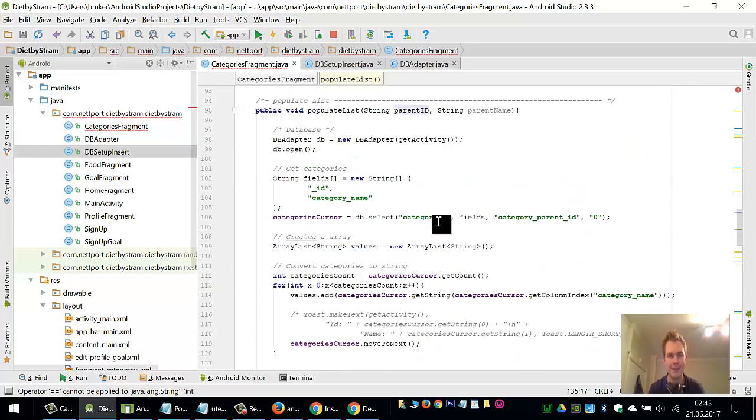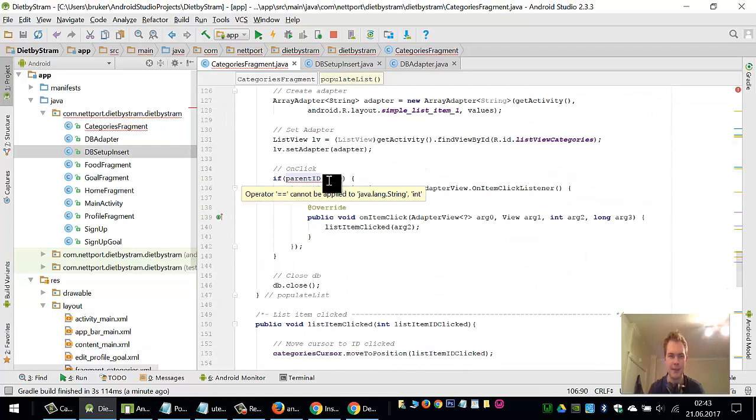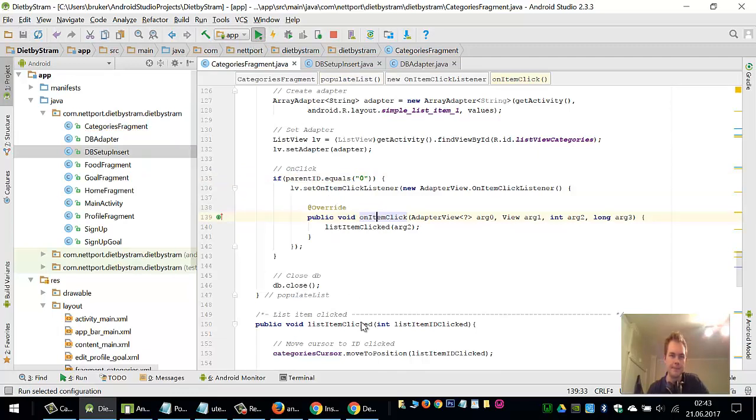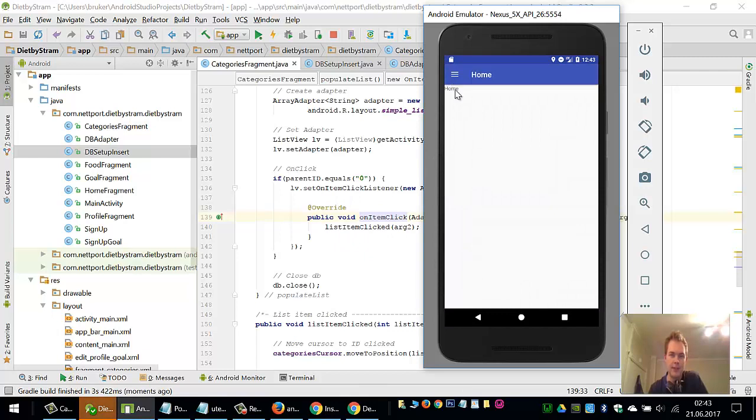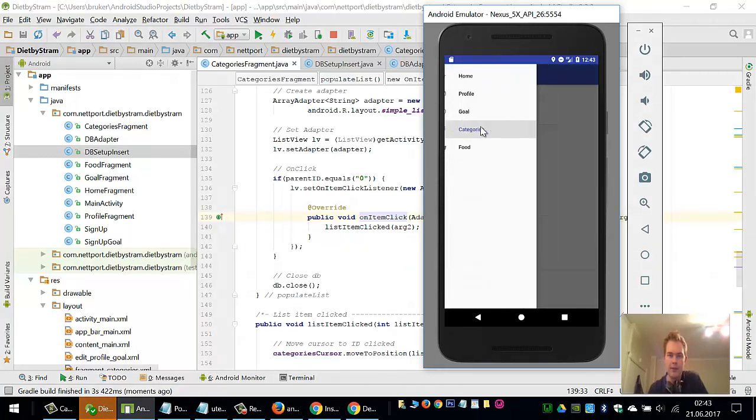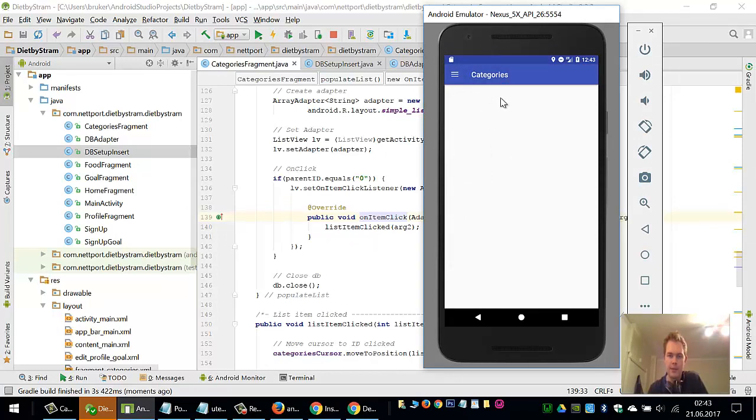Oh, yeah. I understand, this is the reason. We need to send the ID here in the DB select. But I want to only have the onClick one time. So we said if parent ID equals 0, then you can use it, or if not, then don't use it. Categories, drinks, soda. Very cool. Bread, cereals, very cool. Cheese, cream cheese, nice.